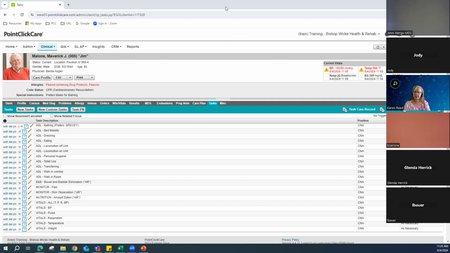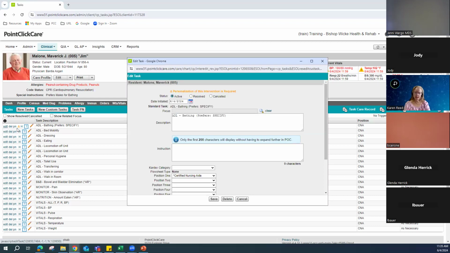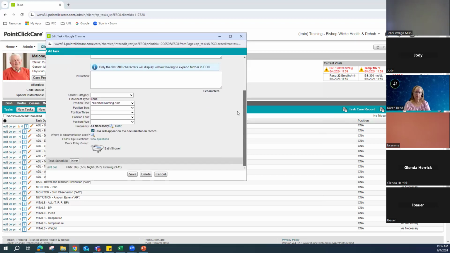So it's not going to be only scheduled as needed, because that's PRN, right? And our people probably aren't going to be placed on a bath schedule. So we would go into this, select edit, and as we scroll down, you'll find frequency. The frequency that you see inside here, along with this position, are identified on the outside of this under those columns.